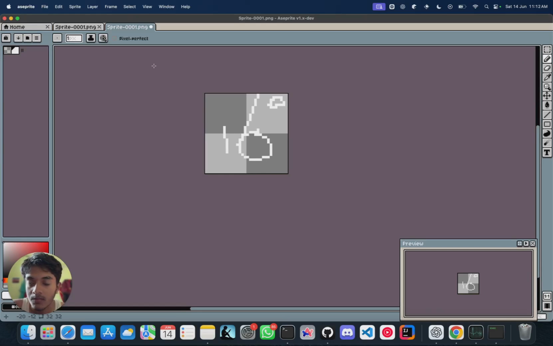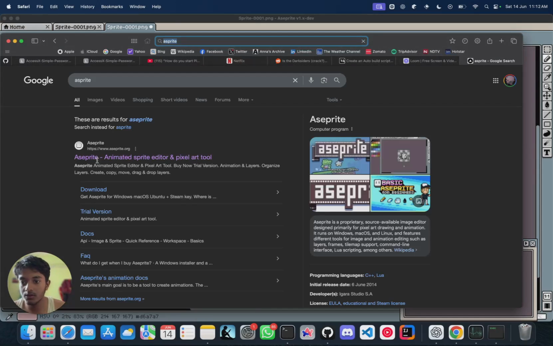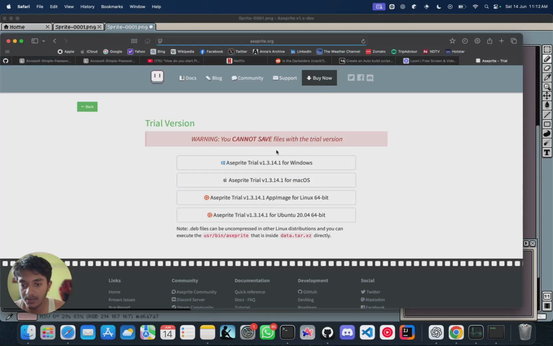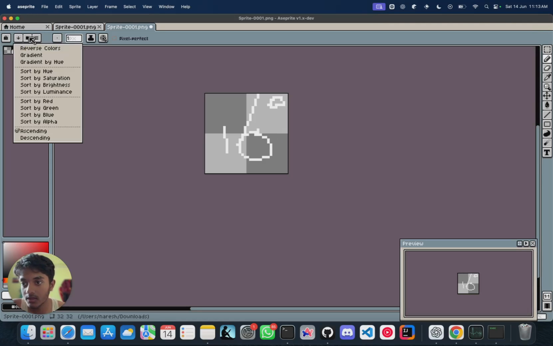And the thing with this is, if you download it from the official Aseprite website, you can get a trial version, which means you'll get the same software, but you will not be able to save files. But in the version which I got, which I did not pay a single dollar for, I can save this.